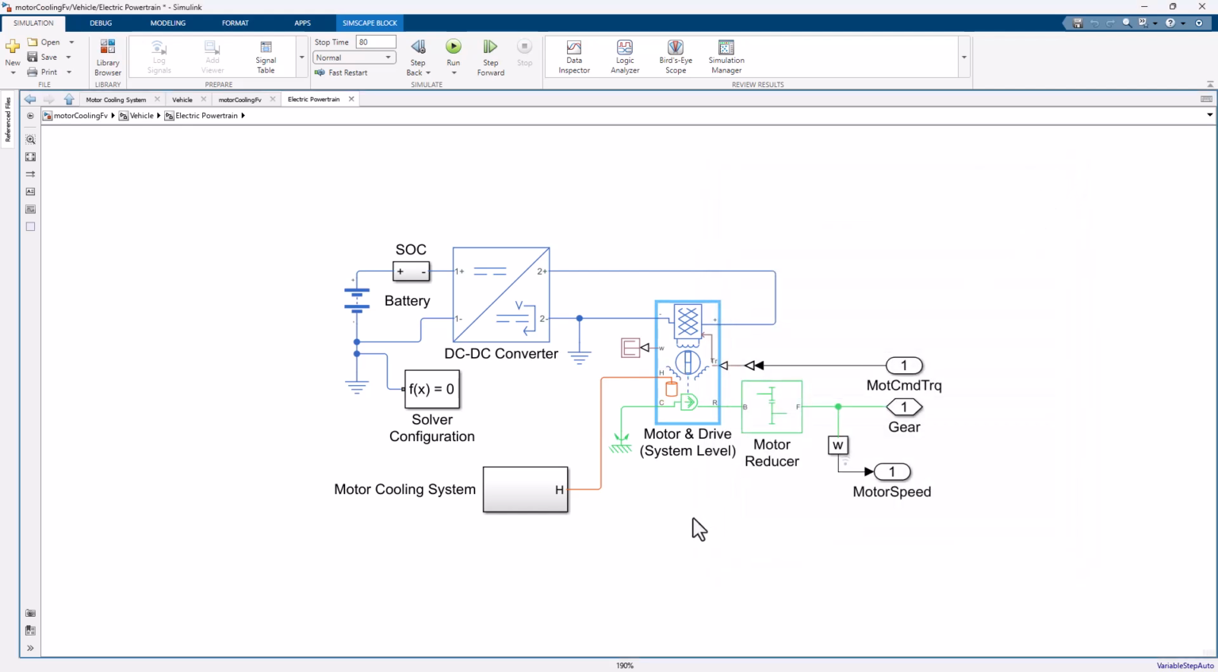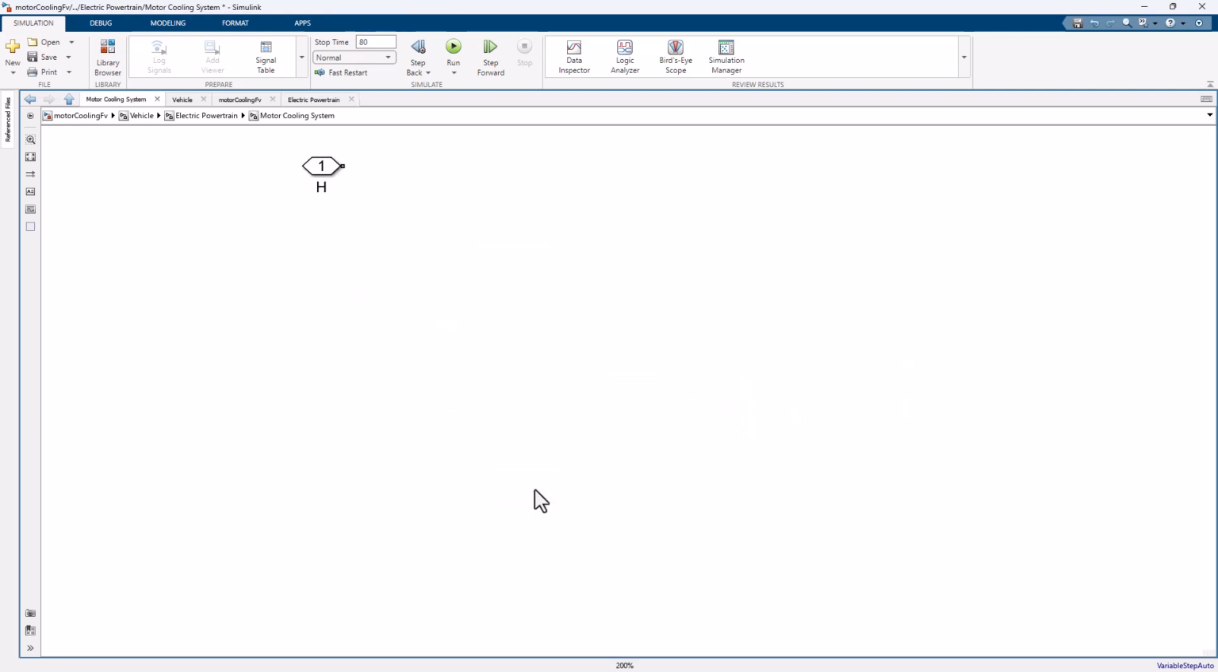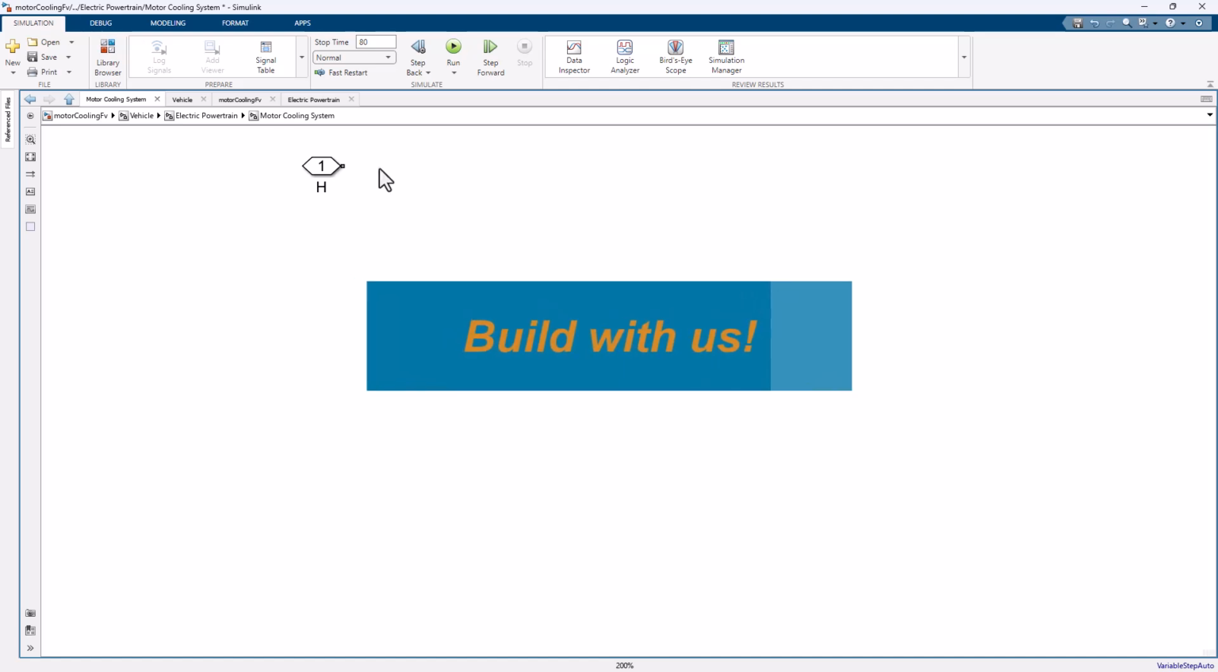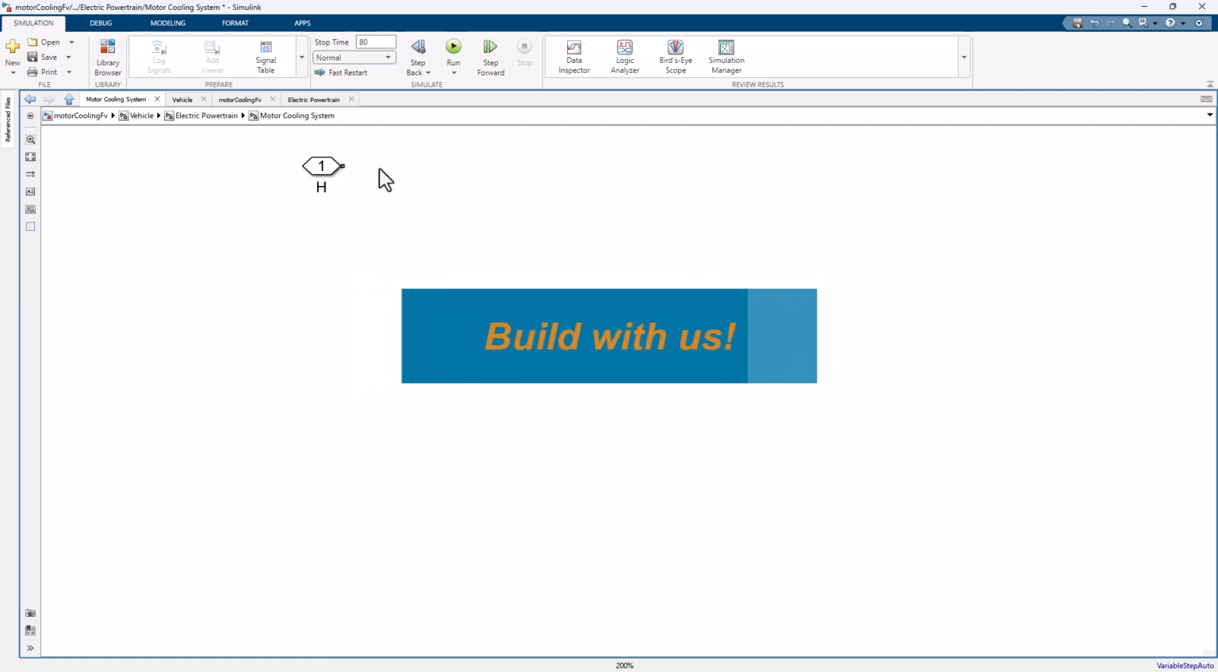For a clear visual representation, we have created an empty subsystem consisting of only H port, and in this empty canvas, we will mimic the physical system layout of the cooling system. So let us get started and build with us.